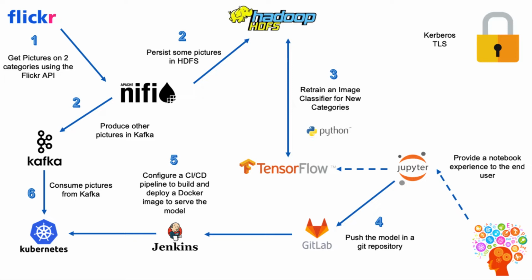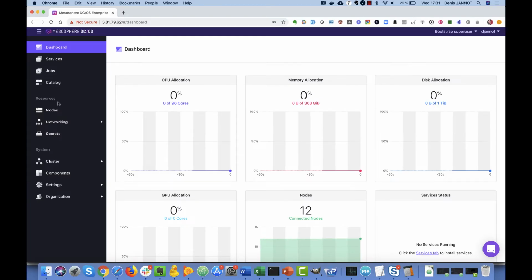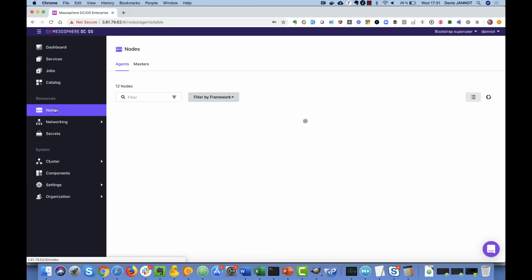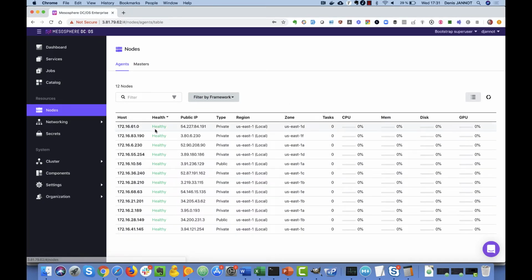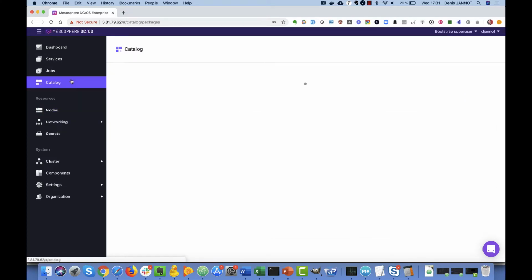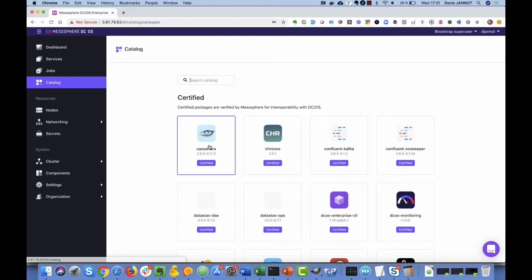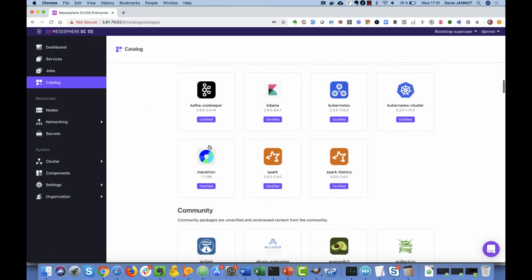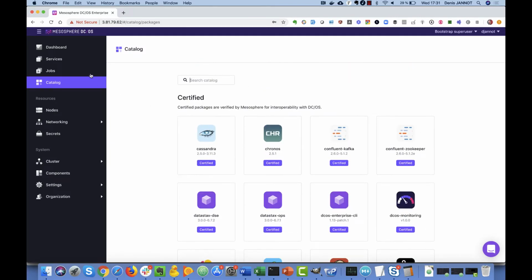It's also important to note that all the communications between all of these different components are secured with Kerberos and TLS. We deployed a DCOS cluster on Amazon AWS. As you can see, the machines are deployed on different availability zones, and we used our service catalog to deploy the many different components we need for this demo, like HDFS, JupyterLab, and so on.